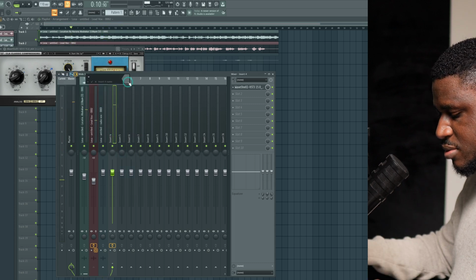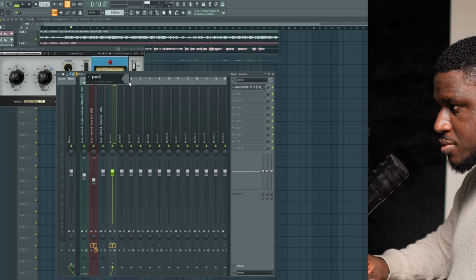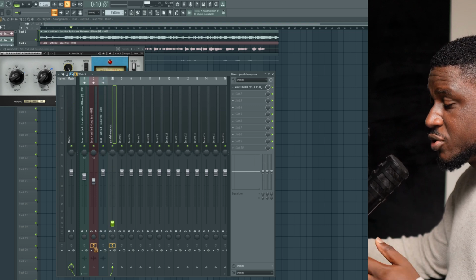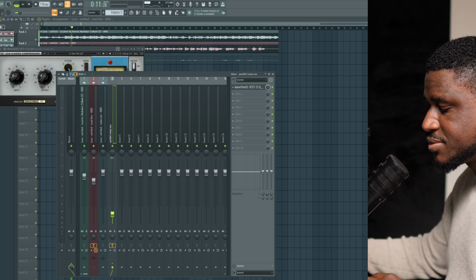And then we'll just simply rename this parallel comp vox. And then you simply reduce takes all the way down and bring it up till it blends into the way you like it.